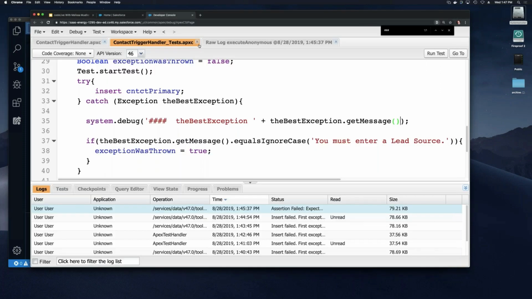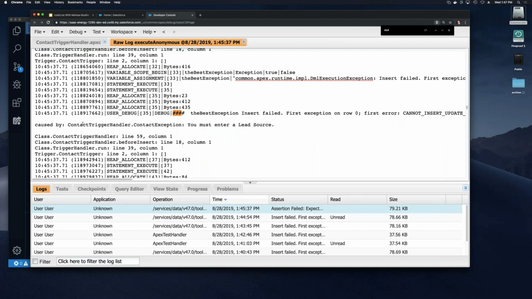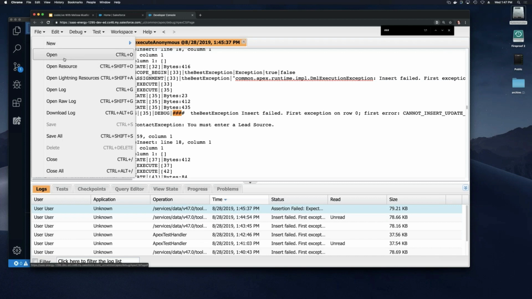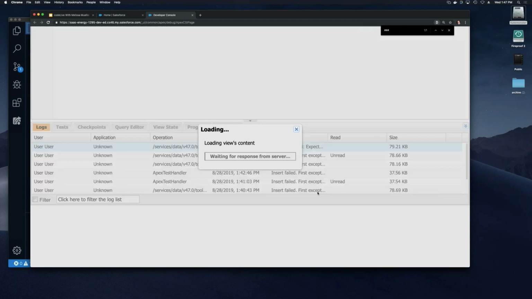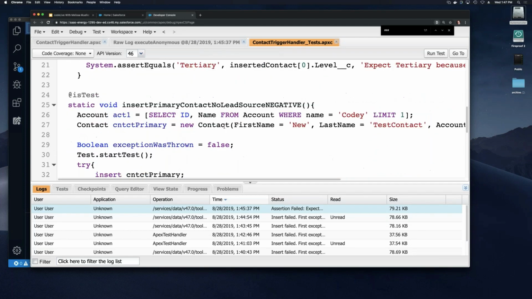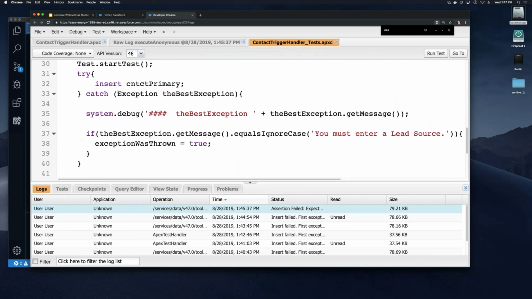It's saying that we've got an override conflict here because the project was open in the dev console as well. Looks like we're going to switch over to the dev console for the time being because of that. So now we've got this set up. We're going to do contact exception, but we've got to do contact trigger handler contact exception. And instead of equals ignore case, we'll say contains. Okay, let's try this.